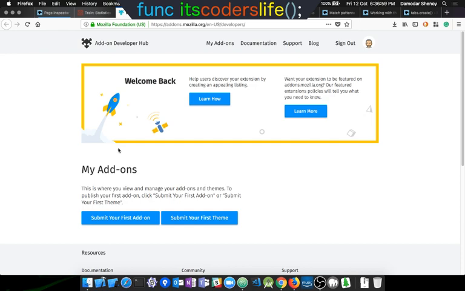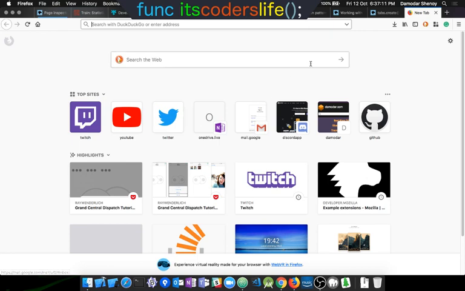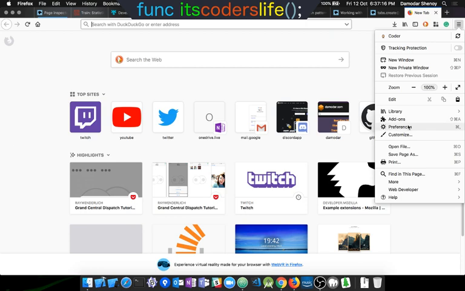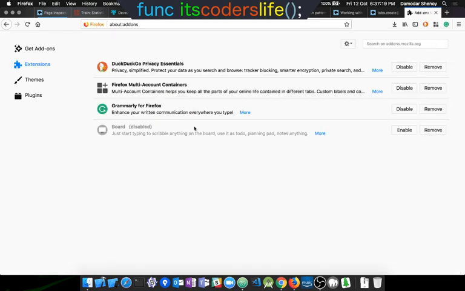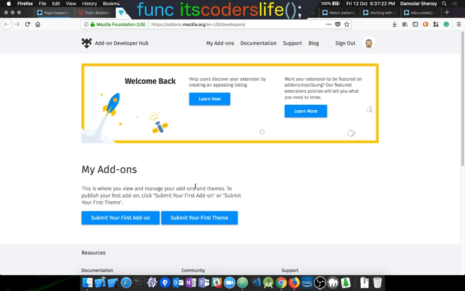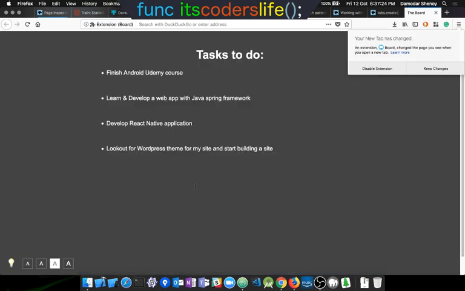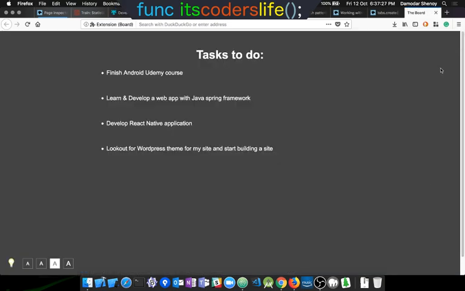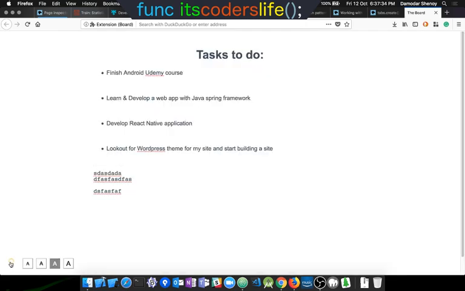Okay, so basically, I wanted to build a Firefox extension for me. There are a couple of extensions, but I got here add-ons. Basically, I was looking for some kind of note-taking app, but this looks very good. It has night and dark mode.